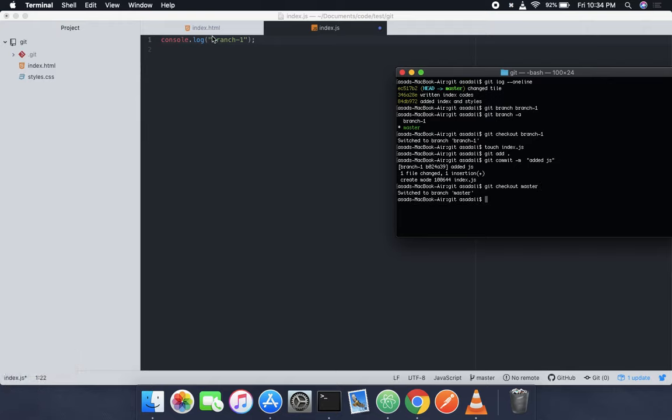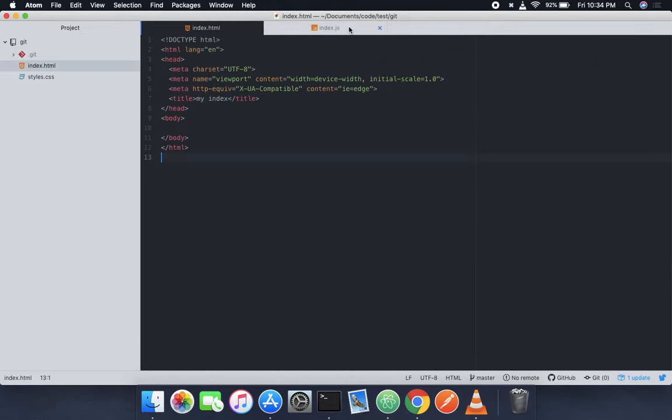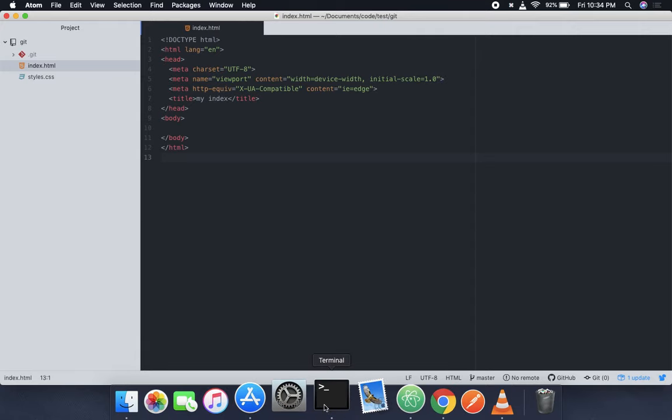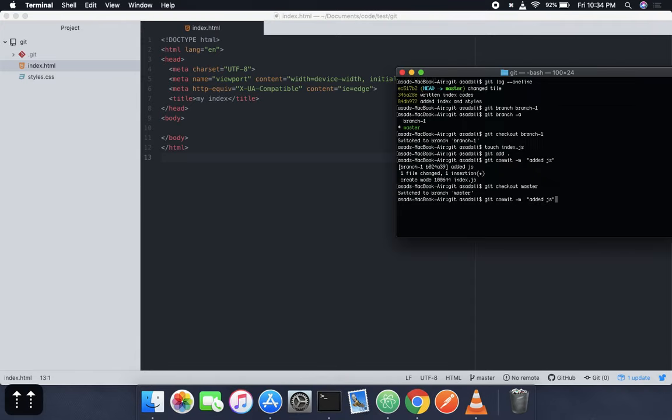As soon as we switch to the master branch, the index file is now gone, and we need to click on don't save. We can also revert back to branch1. See, that's how we switch branches, and we can go back and forth every time we want. We are back on branch1, I mean master.